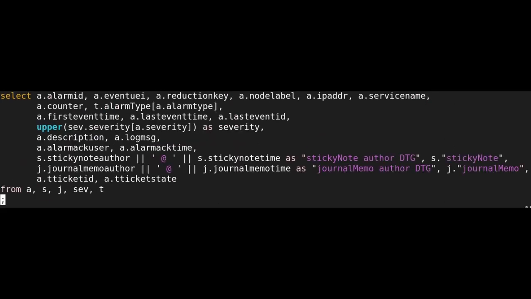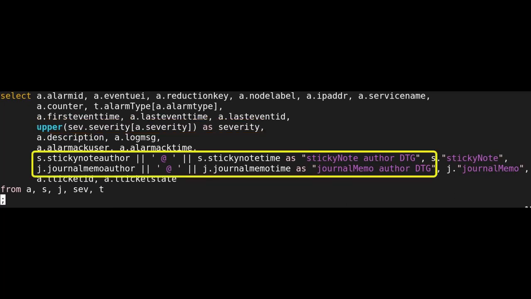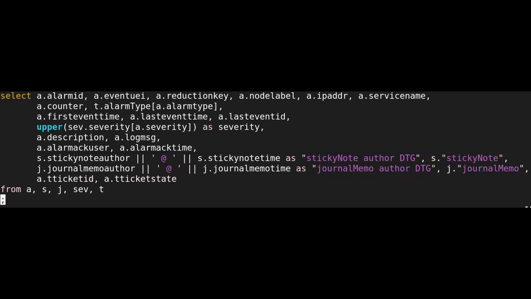Finally, the select clause demonstrates the use of the arrays alarm type and severity, using as indices the values from the alarms table alarm type and severity, respectively. The severity is converted to uppercase. The sticky and journal memos author/date combination is retrieved as a single string. T-ticket ID and T-ticket state are retrieved for future use.